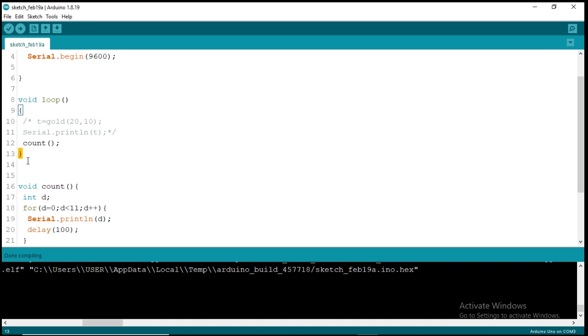Now that I have created my function outside the void loop, I have to call that function inside the void loop so that the compiler will be able to carry out the function which I have created or declared. Whenever you call your function, it is called a function call. And remember, see the way I called my function, which is count, and I put the brackets and a semicolon. I did not put the void.